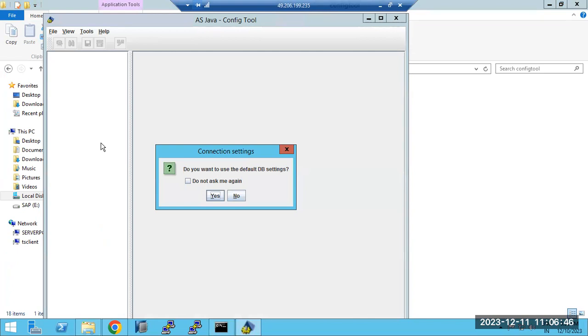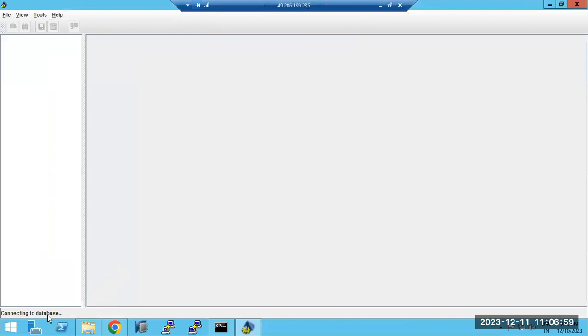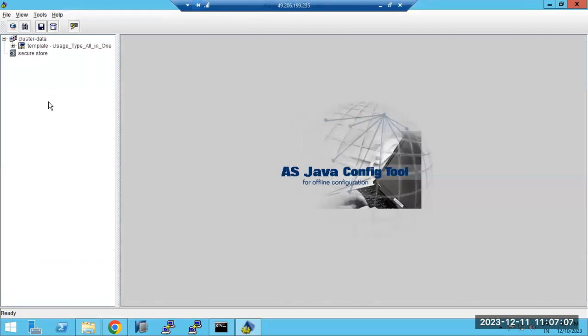The config tool is an offline tool. Any configuration at the Java level, we can manage from here. Even though the system is down, we can connect to our config tool. So this is the config tool. See here, it is connecting to the database. So it is ready. Here we can see what all things are available in the config tool.